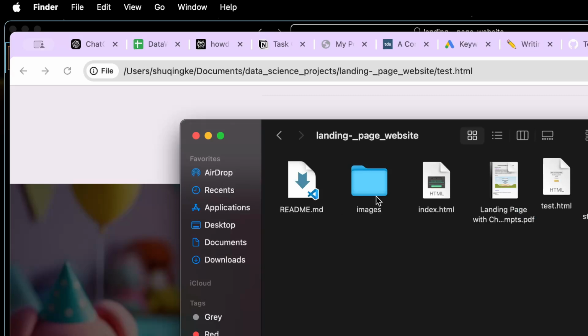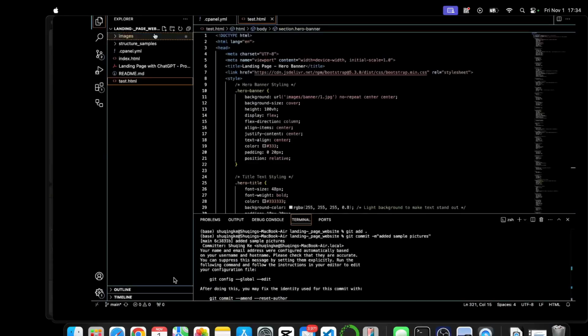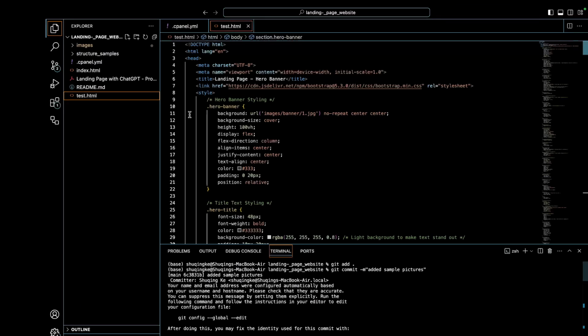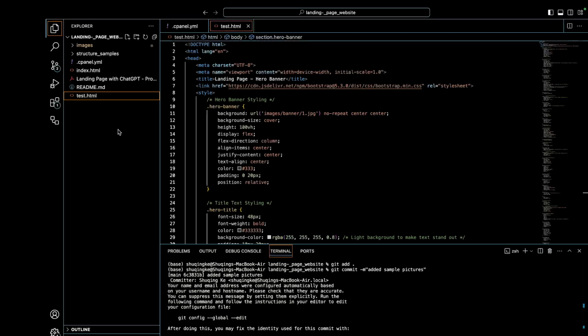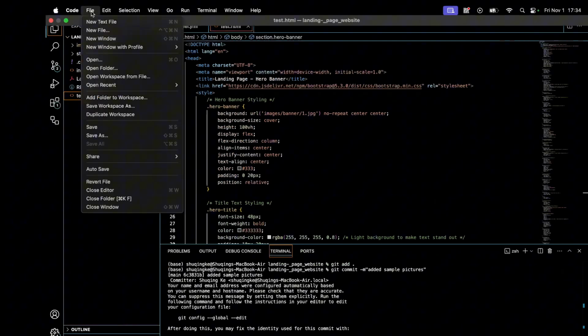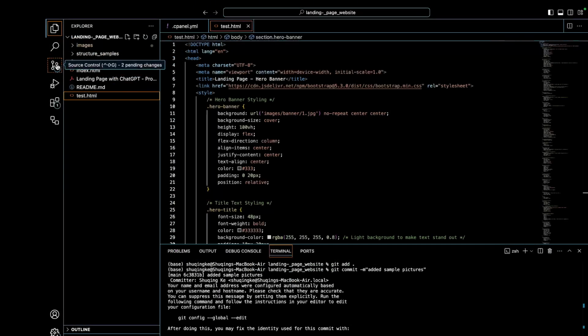Okay, once you know where you store your folders, you will come to Visual Studio Code. You will click on Visual Studio Code and you will click on File at the top. And then you're gonna click on Open Folder and try to find the folder where you store all the images, etc. So mine is landing page website. Just click on it and click on open, and then you will be able to open your folder just like that.